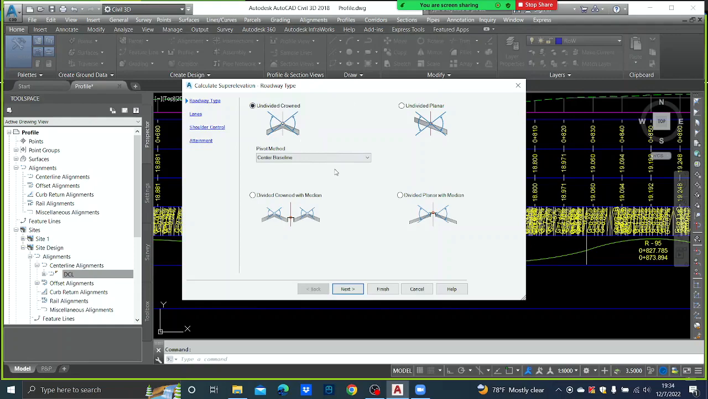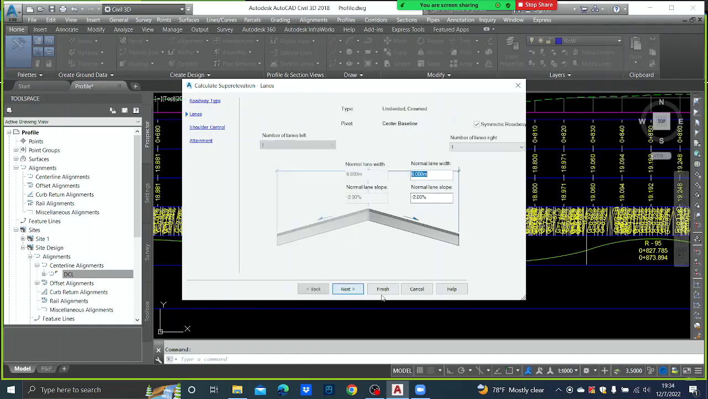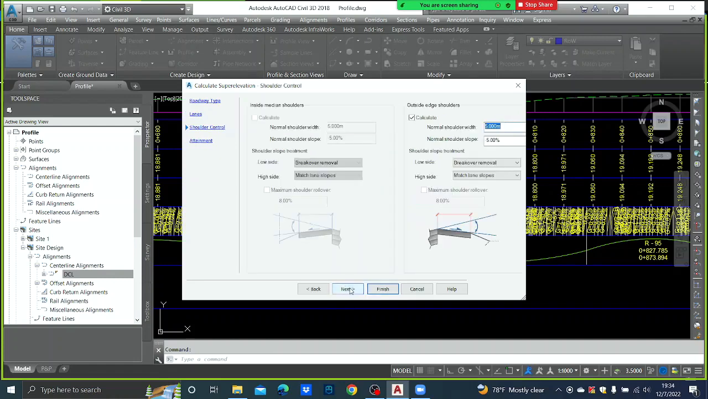Undivided means you don't have a center median. Okay, so you can press next. Say normal lane width. Our normal lane width, usually when it comes to two lane roads, we add our hard shoulder also. So it is 3.5 lane width and 1.5 hard shoulder, so that is 5 meter. Normal lane slope is minus 2.5. Okay, you go to next.